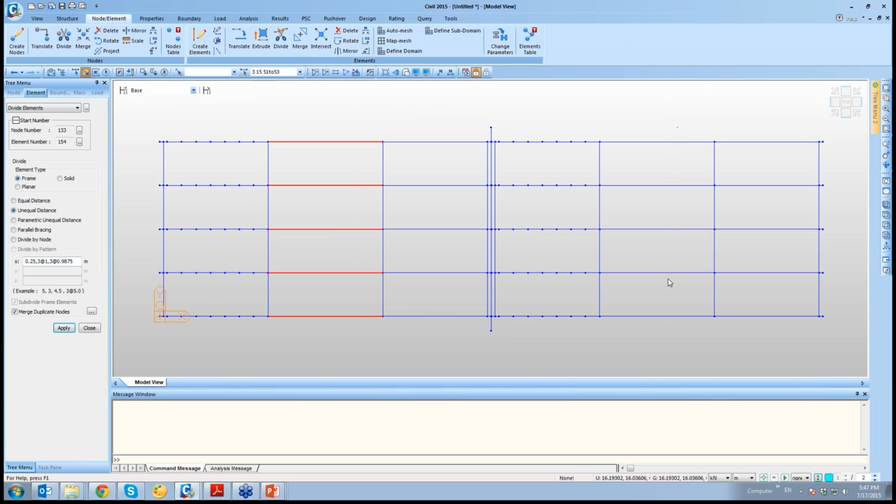For the mid part, we'll make it 78.9875. For the edges, 48.9875, comma 3 at 1. Apply. Okay, so my girders have been divided at appropriate locations.